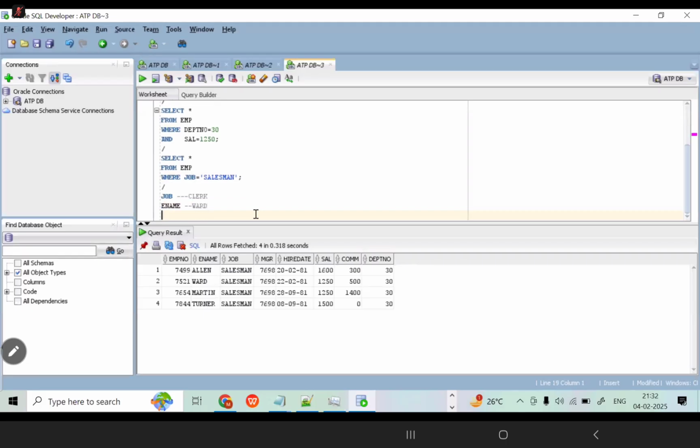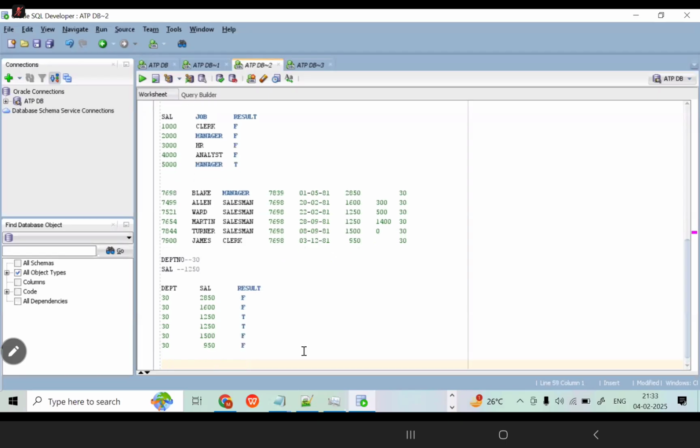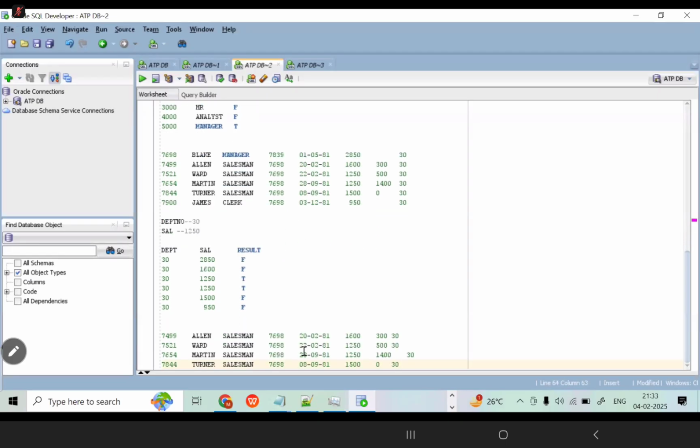How can we write the query? First, if you don't know, you can copy this data. For understanding purposes, I am going to tell you all the things. How can you write it? First, you can copy this data only. First, you can practice like this, then only you will be able to understand the AND operator very, very easily. Now here, am I able to adjust this?